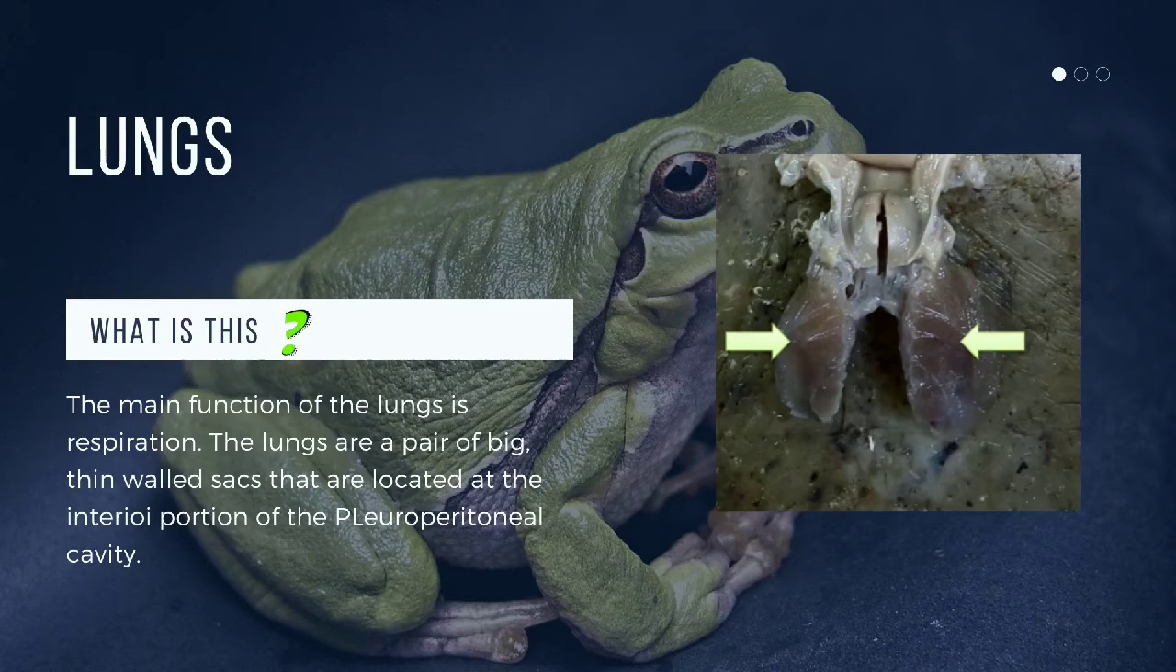Lungs. The main function of the lung is respiration. The lungs are a pair of big, thin-walled sacs that are located at the interior portion of the pleuroperitoneal cavity.